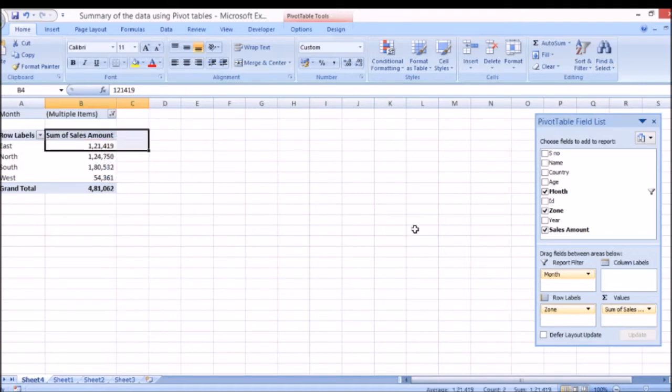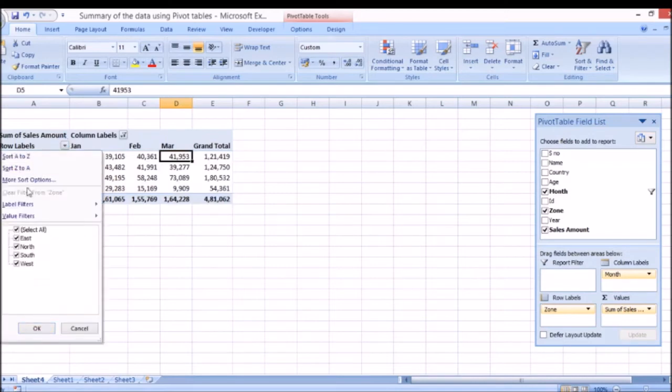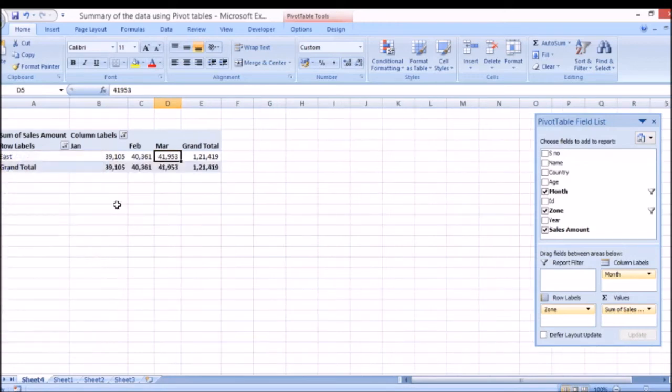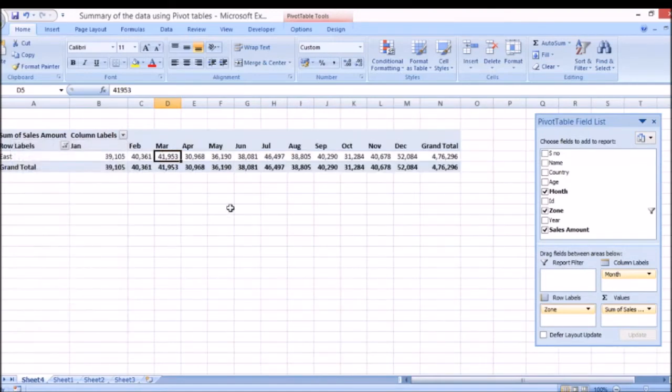The same thing we can have by dragging this into the column, and here we'll get the breakup for each month also. So we have filters in the column labels as well as filters in the row labels. Suppose I want to look only at the east zone, so I can select only east, and I want all the months for the east zone, so we get all the information.